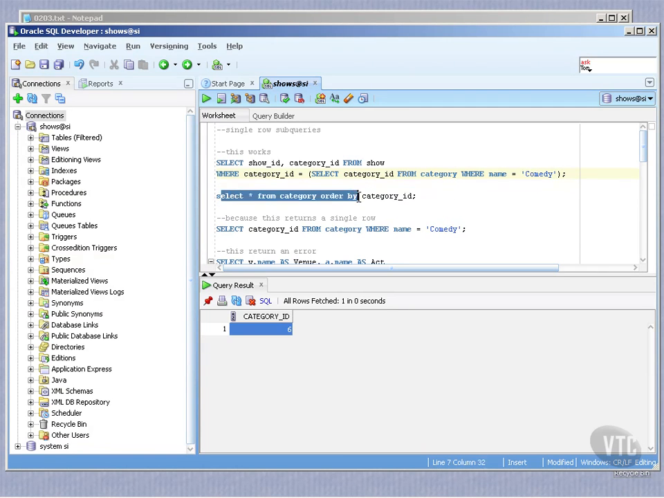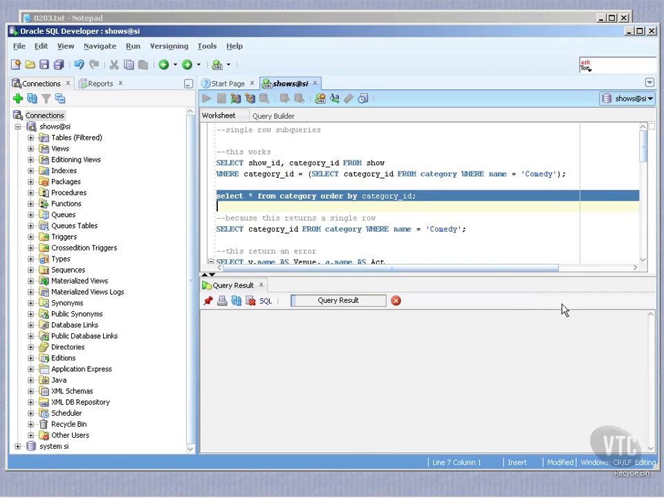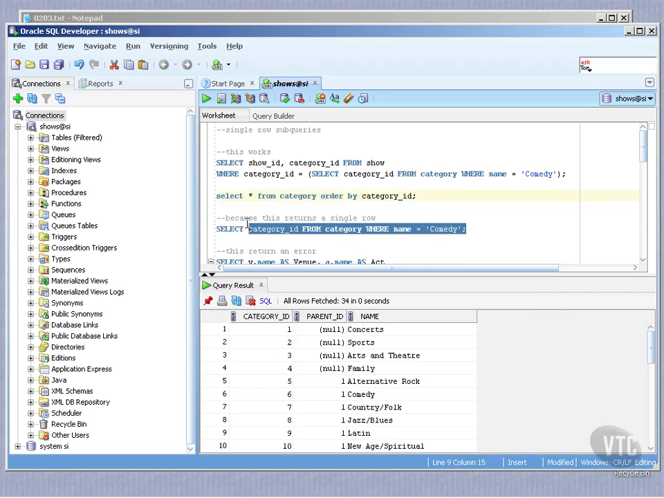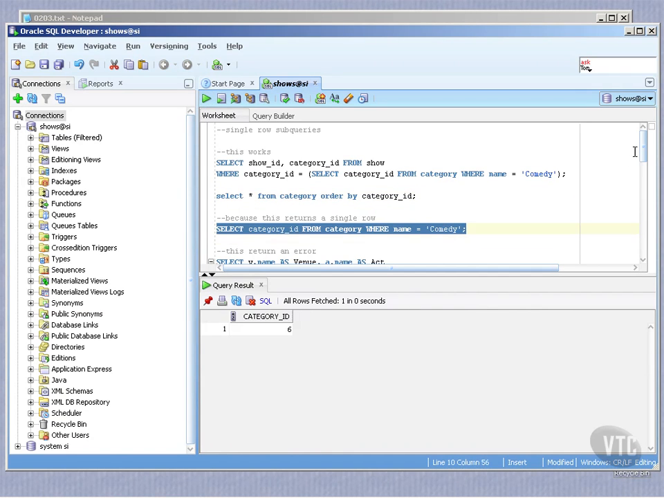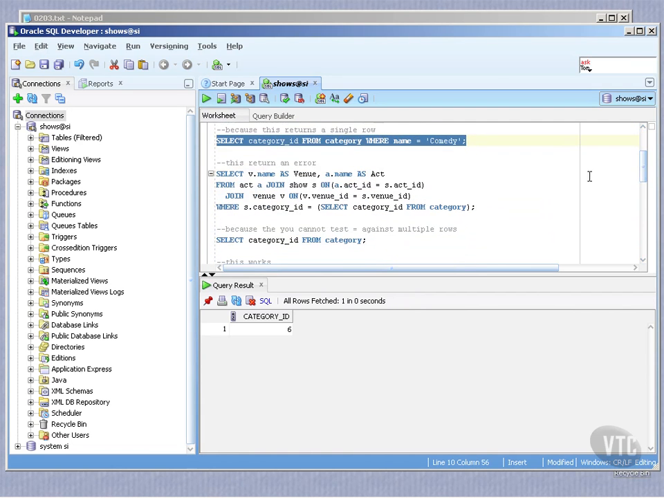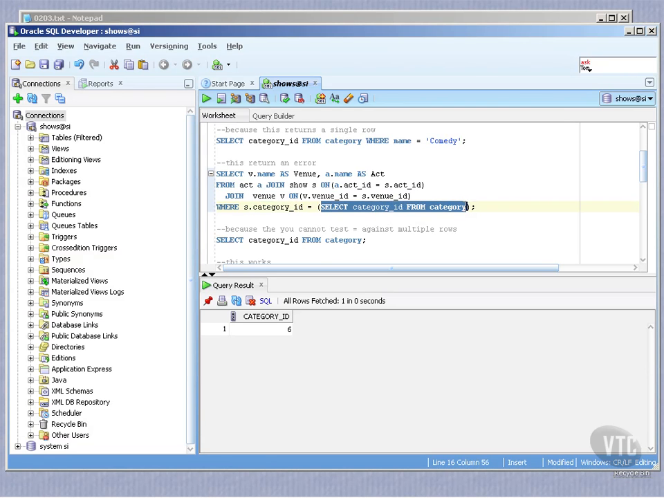And this shows you the details of how we actually build the query and come to that conclusion. This shows you all categories, and then when we run this one, it shows you just the comedy category. Let's go down to this query. Here we're saying a category ID is equal to a category query or subquery that returns multiple values.